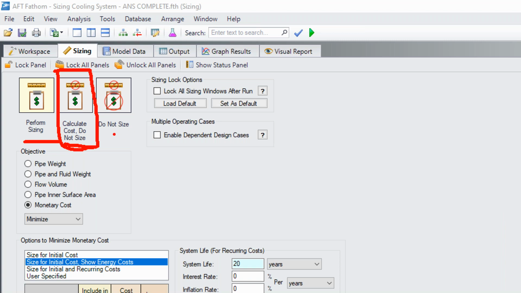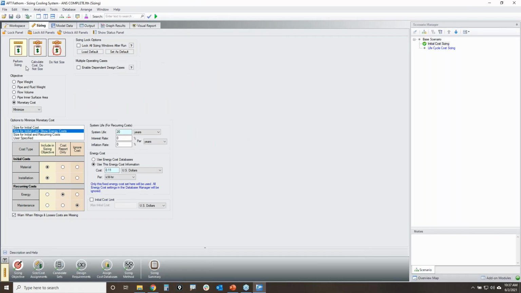And then finally, we have do not size. That option is going to be where it's just a regular Fathom run. So this option here is doing no cost. Why would you use this one? Well, if you've already gone through and you have specified all of the other panels down here, you're not going to want to have to go in and delete all that information if you just want to do a quick Fathom run. So you just click on this option. That way it saves you some time.